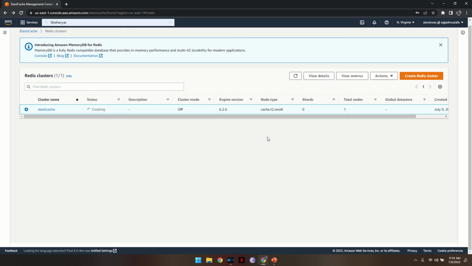So yeah, that is how we work with ElastiCache. We learned what is ElastiCache. We learned the difference between the Redis and the Memcached, and so on. We had a glance at the working of ElastiCache, and we had our hands on with it.